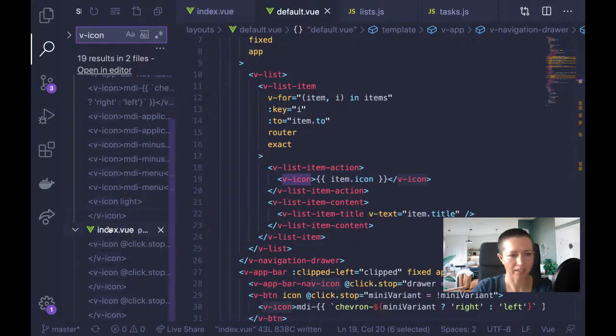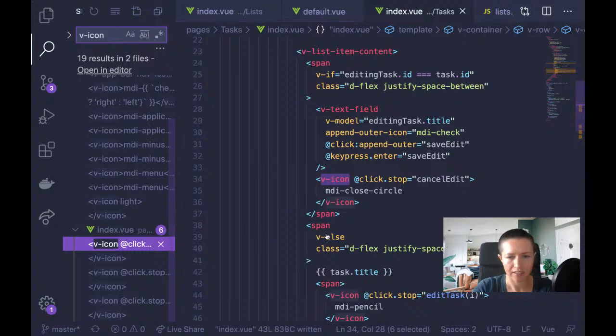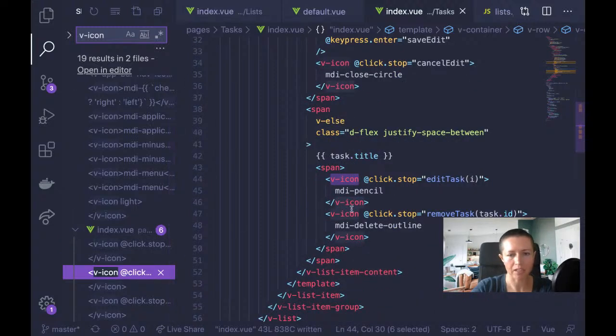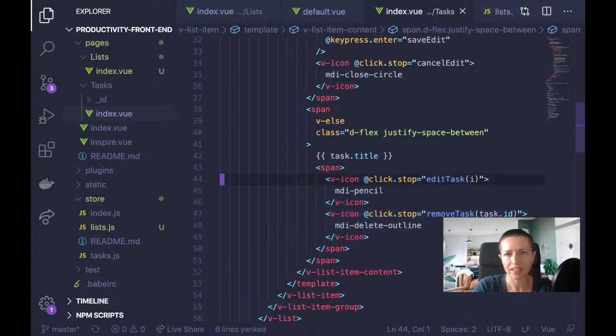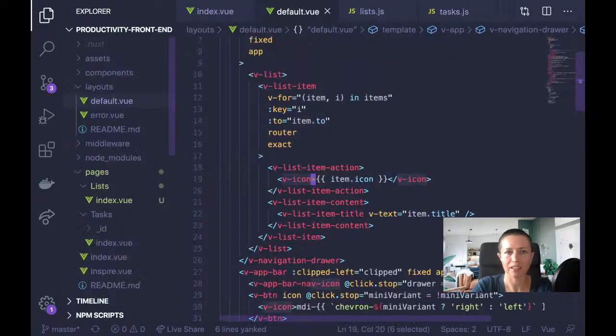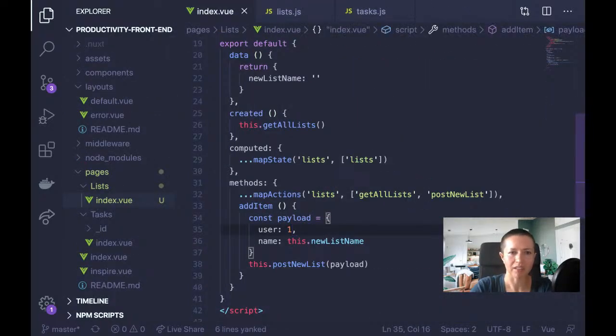Yeah, so V icon and then close circle. So that's an X icon to cancel. And then I have a pencil and delete icon. Cool. So these ones, I'm just going to copy here, yank it, and where am I? Okay, back in my lists.